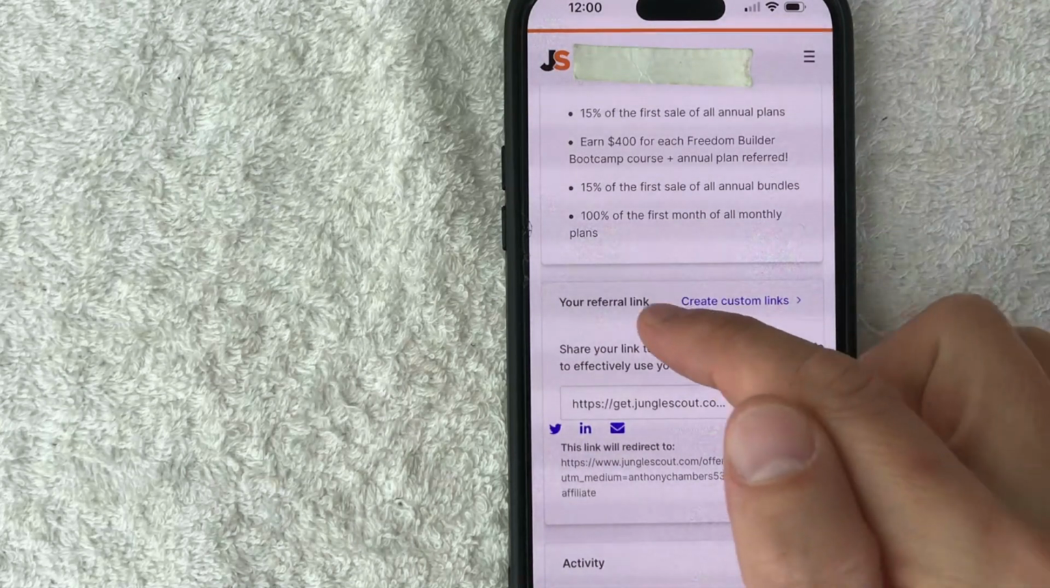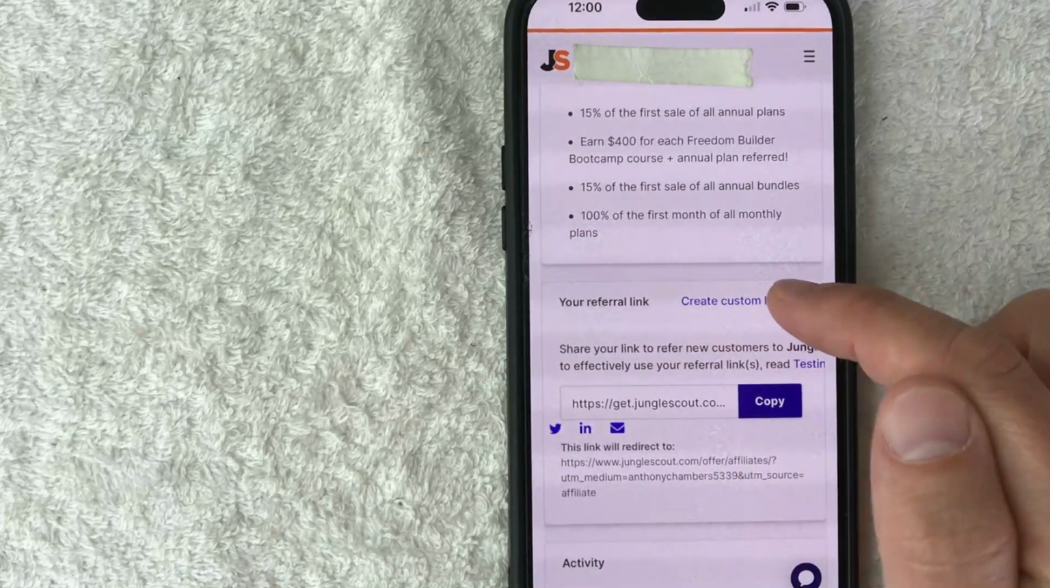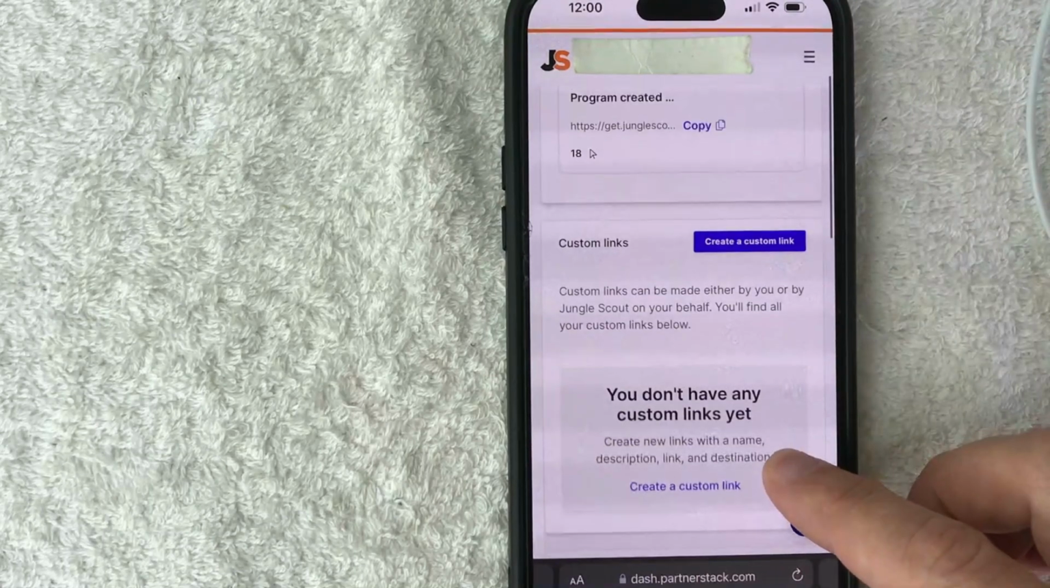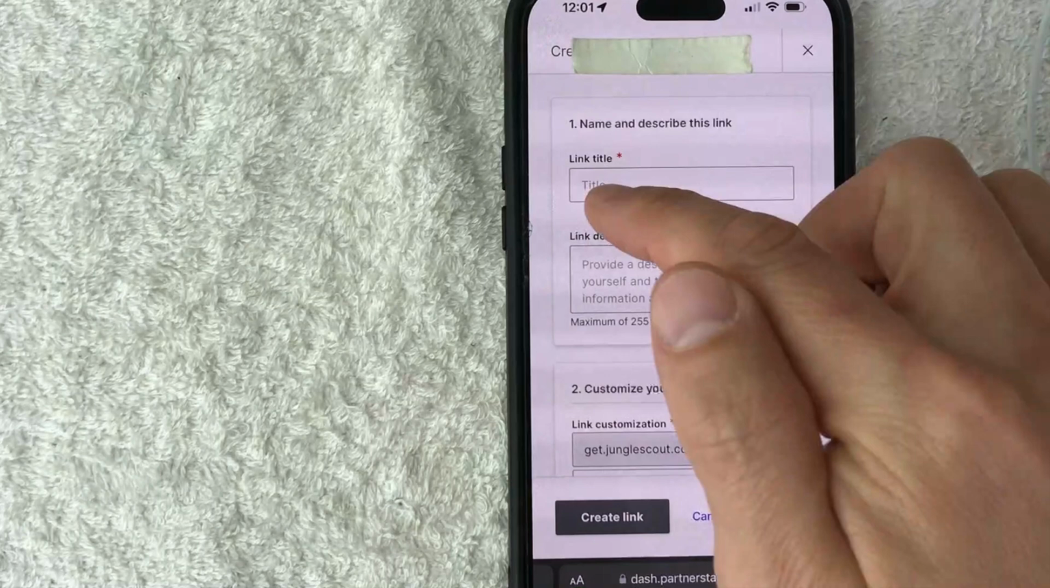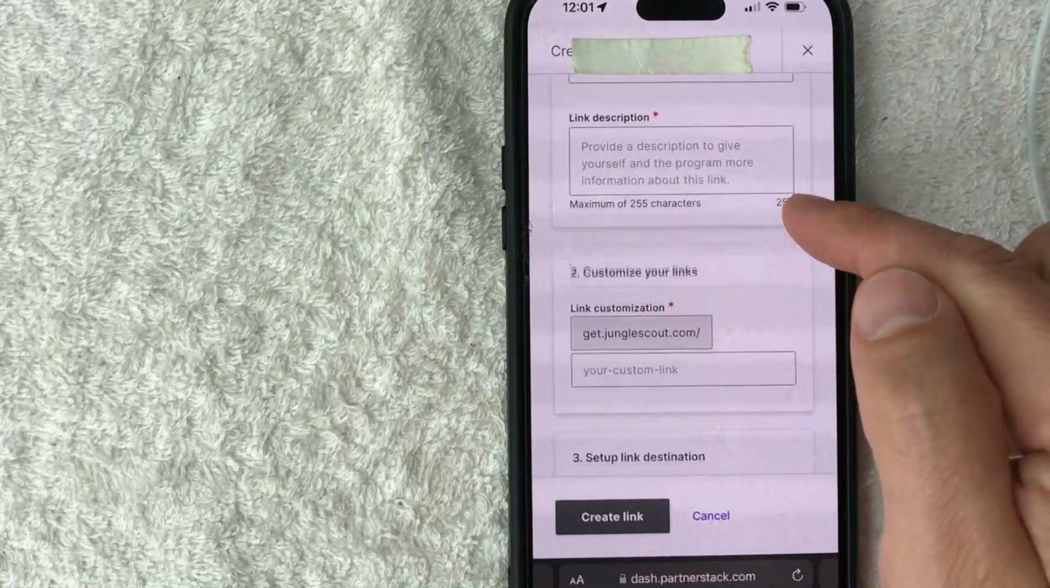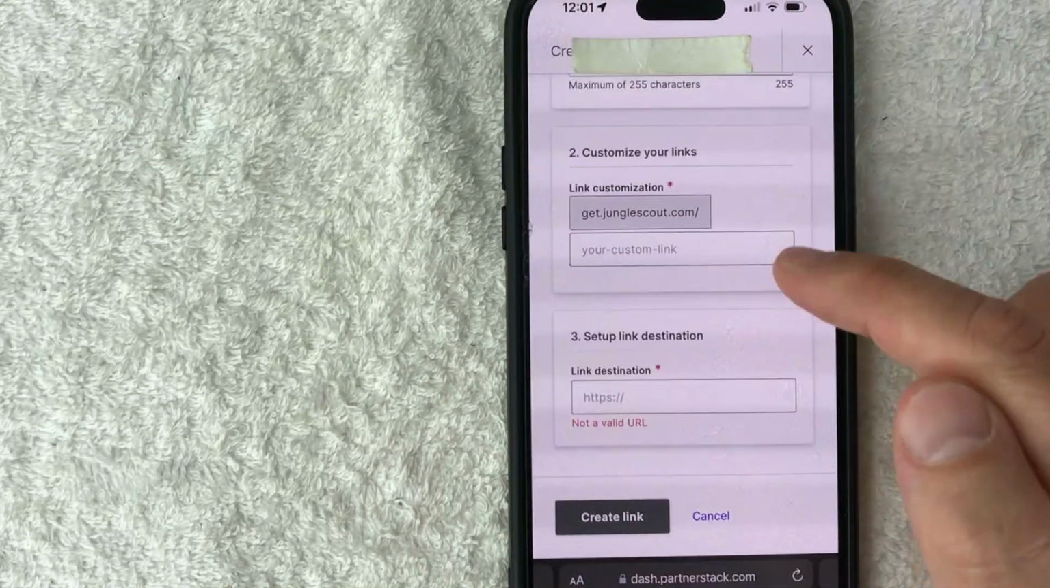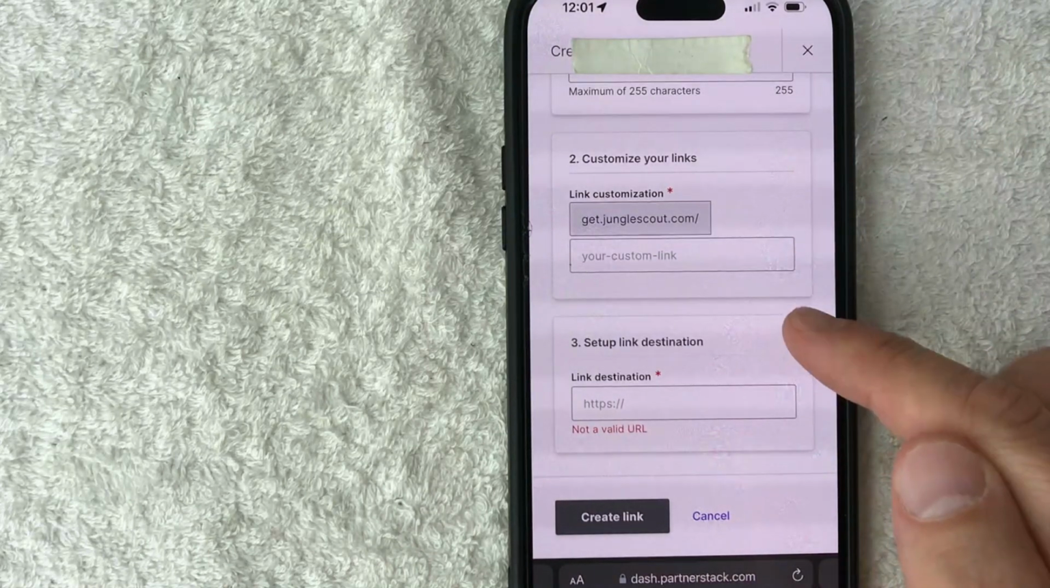If you want to create a custom link, you can go ahead and click on this purple Create Custom Links button. Okay, so once you're in there, then you can go ahead and create a custom link by clicking on this purple button. So you can go ahead and put a link title, link description, customize the URL, and then customize the link destination.